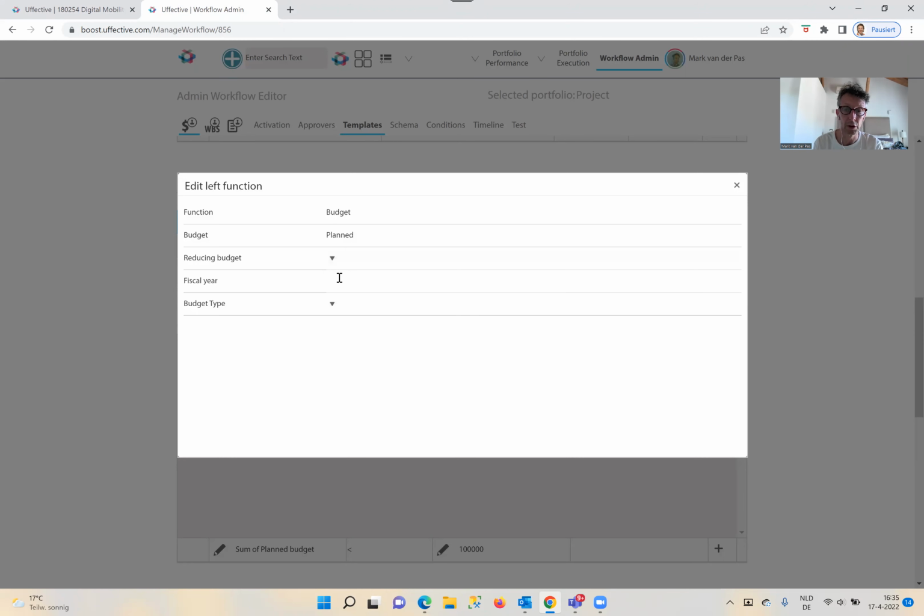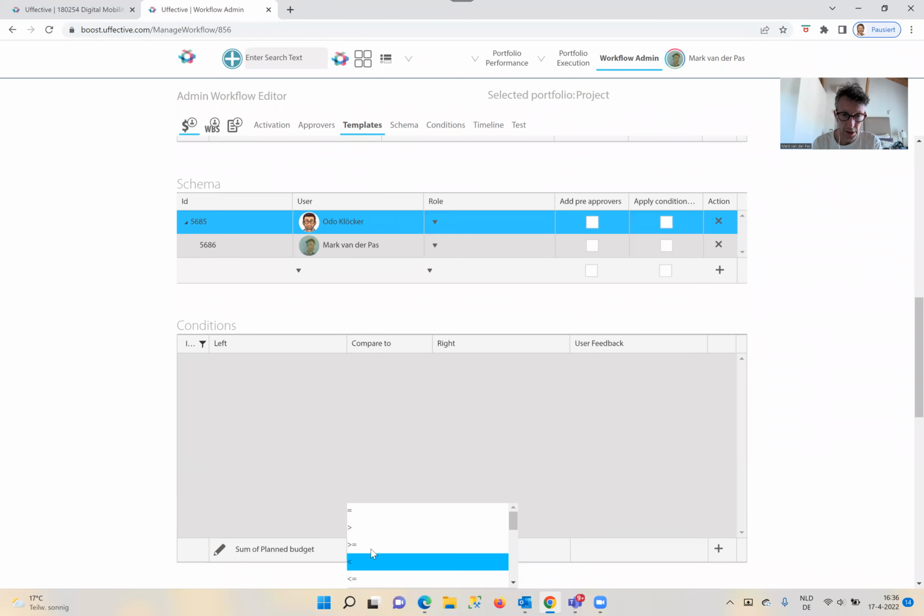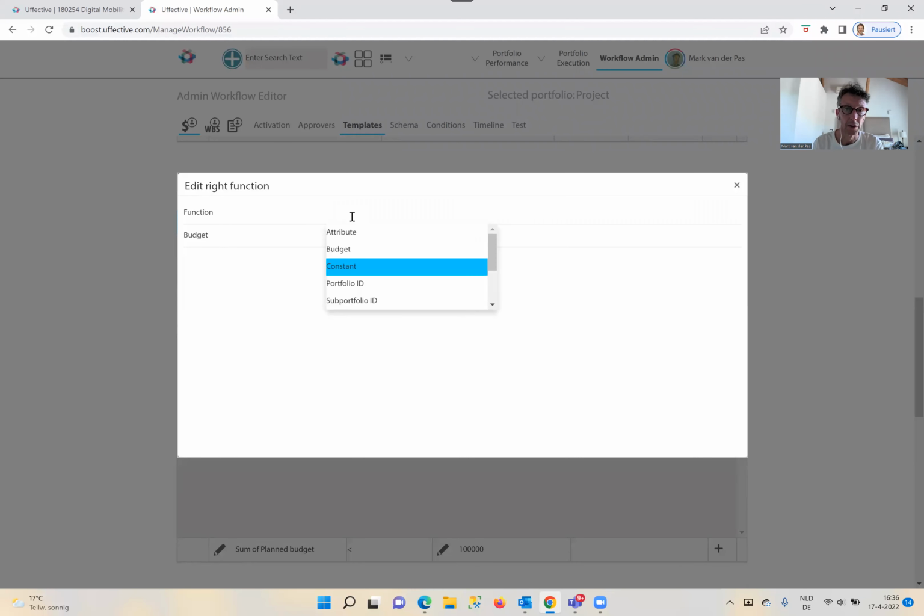You can also reduce it to amount of fiscal years. So you say only fiscal year 22 is relevant, or you can say I'm only interested in, there were two types, I think it was cost or investment, so that you can say the budget type determines which one is in the template. So I've got this one. Then over here I can set the condition equals, larger than, so I make smaller than, and I can add here a constant value. As you can see, I added 100,000 over here.